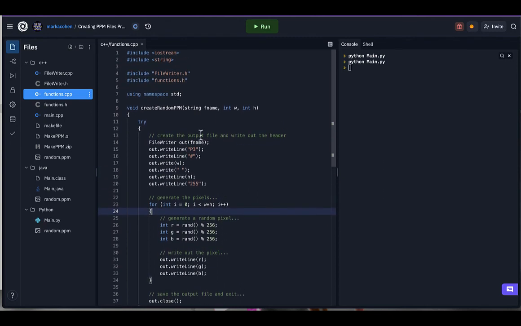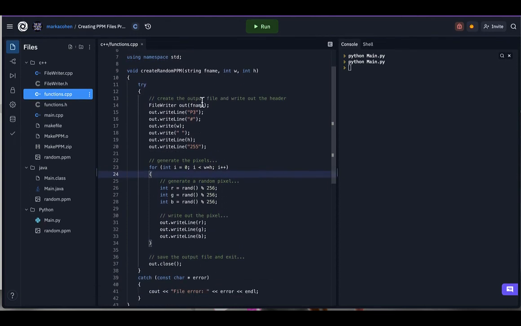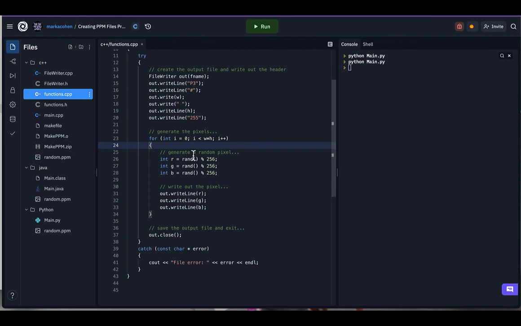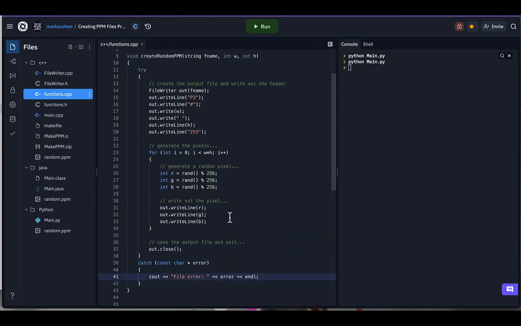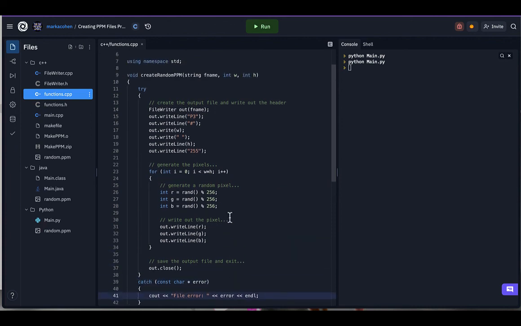Then we'll generate the random numbers. And in C++, to do that, we had to use the rand function here. This gives us a number from 0 up to, but not including, 256 for red, green, and blue. Then we'll write those three values out to get our pixel, each on a different line. And then we close the file when we're done. And like in Java, you can use try-catch blocks here to catch any file errors that might take place. So there you have it, how to create a PPM image file programmatically in 3 different languages.